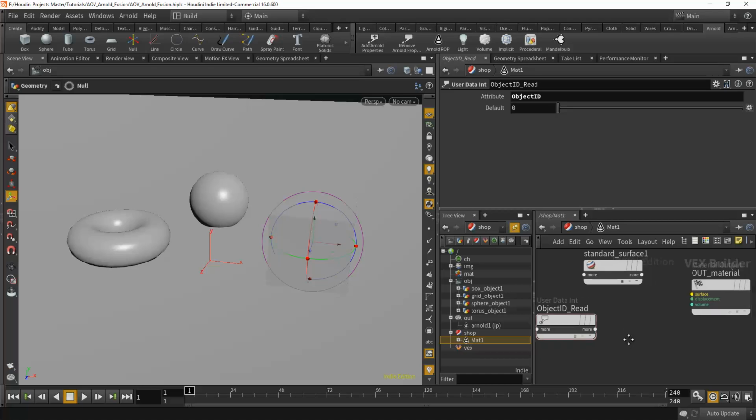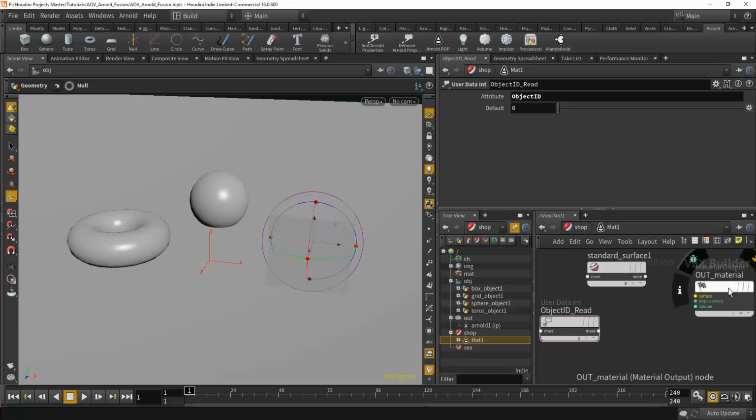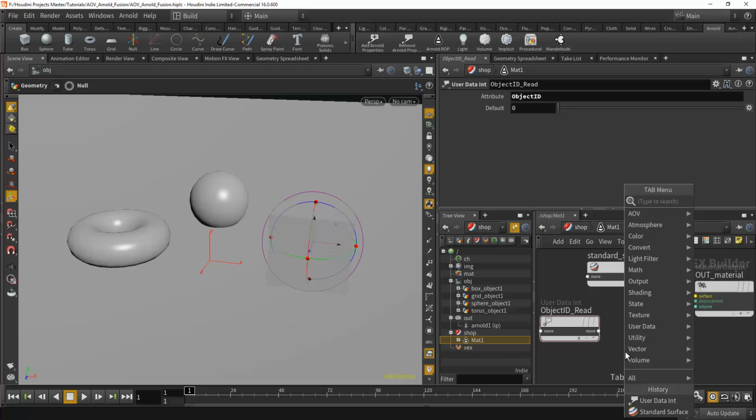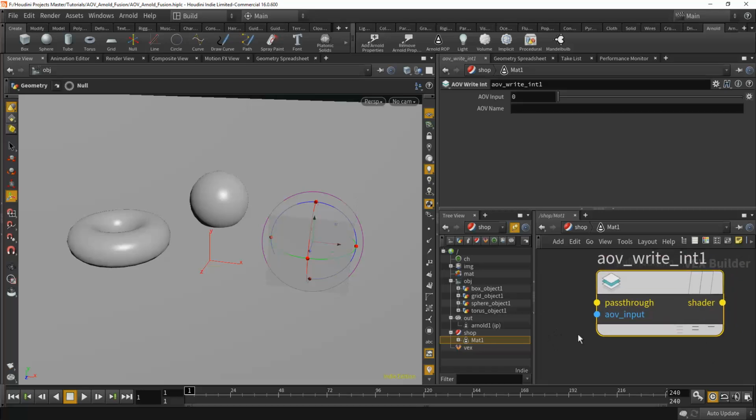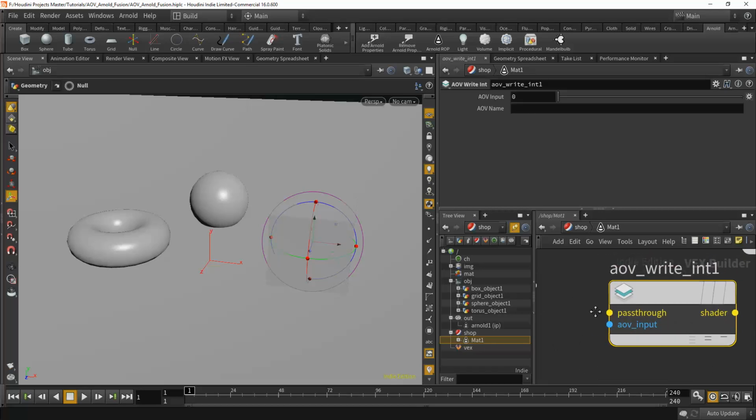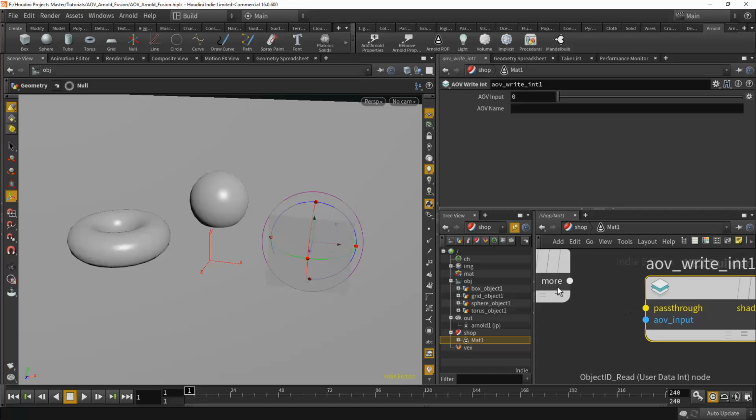Okay, so now we have that in our network, but we need to write it into the material, right? And that's a very simple process. You just type in the word write, because we're going to be creating an AOV, which is a pass called object ID, and it's an integer value because that's what we created. So we'll choose AOV write int, drop that in here, and all the AOV write int is looking for is what is the data, the input. You might not be able to see this here, but it's looking for the input. What's the data? So the data that we grabbed was this object ID. So we'll grab that and wire it in.